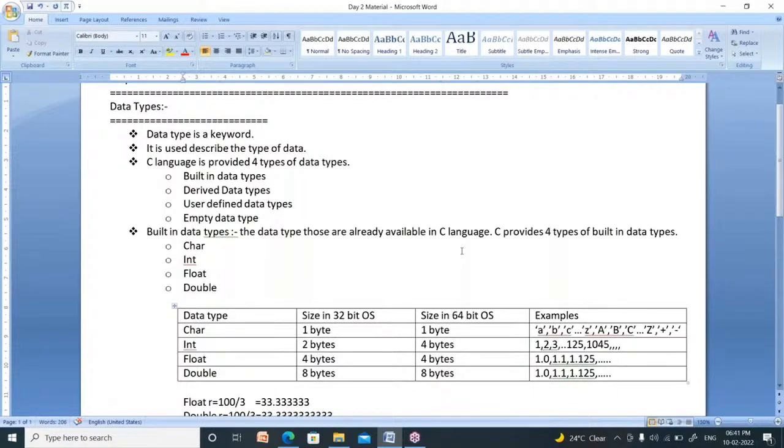What is the concept? The concept name is data type. What is data type? Data type is nothing but a keyword. What is the meaning of keyword? Write down. New students, listen. Already listened students have noted down. Data type is a keyword.